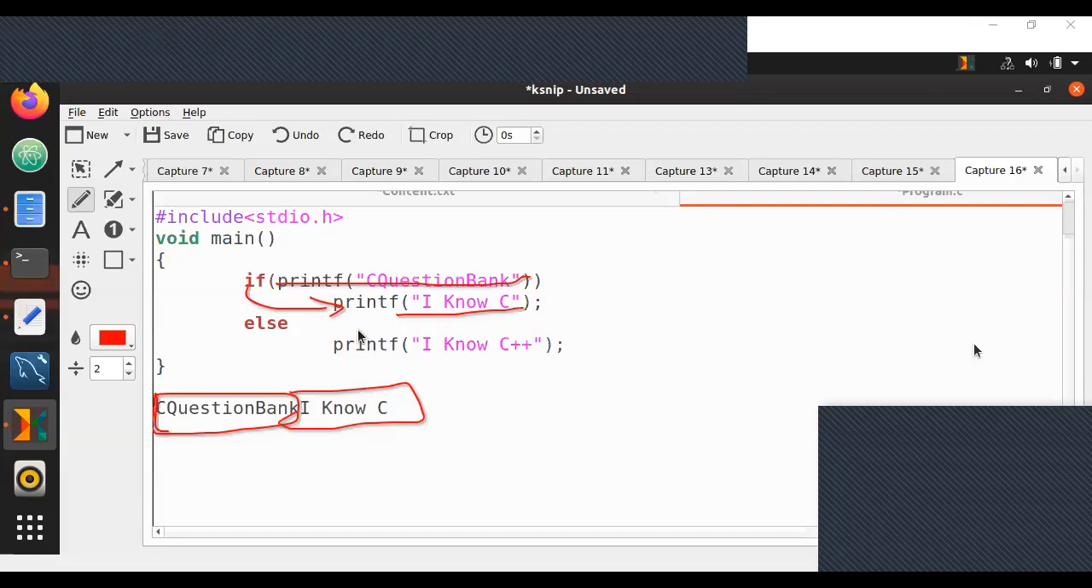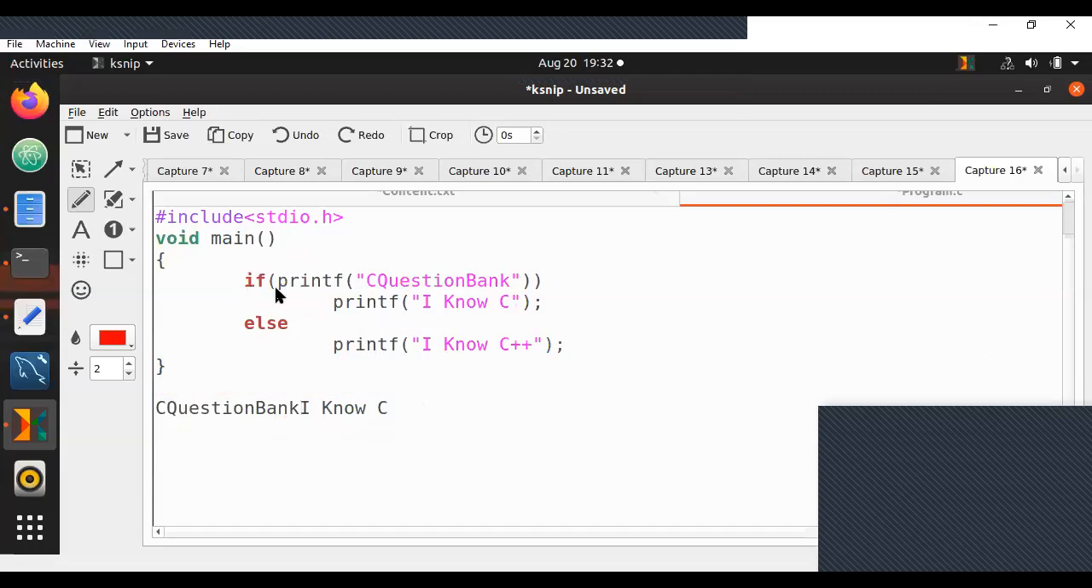One of the questions, so in this, a few of you still have doubts, so let me just explain this quickly. Whatever is within the if condition should execute first. So that means this printf should execute. When printf has executed, it will print C question bank. After that, this printf will return a number. Since there are 13 characters in it, it will return 13 back to if. Now, if of 13, 13 is non-zero. Since it is non-zero, it goes within the if condition and prints I know C. That is why you get C question bank, I know C as the output.